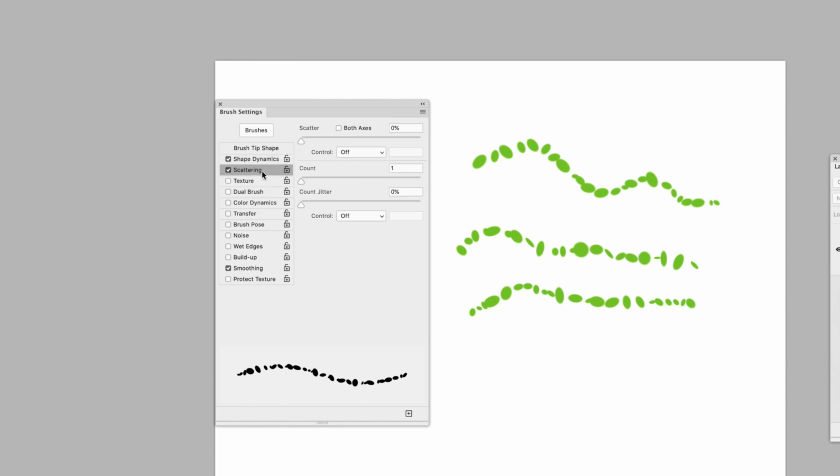Let's jump down to scattering. Scattering allows us to scatter it off the axis that we started with, kind of like a slow-mo in the movies where you see that explosion. Boom. Like that. I can control how many, and I can also control the count jitter when I'm painting of how many I'm going to get here, and it gives a very different effect.